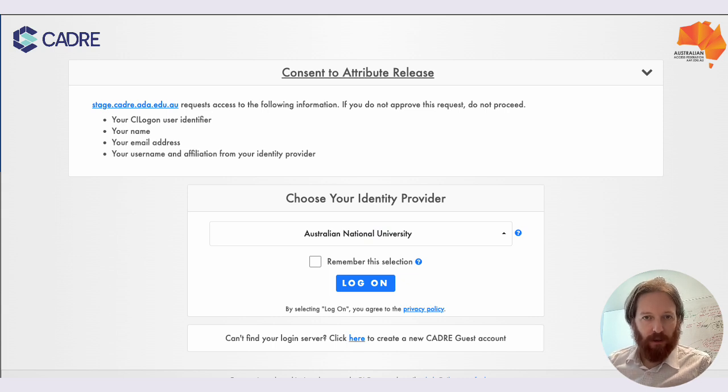This is the CILogon integrated sign-in screen for CADRE. Users can easily select their institution from a drop-down list and authenticate through their own institution's secure sign-in system. Once authenticated, the user's institutional credentials, such as their email and their institution name, are automatically linked to their CADRE profile. For users from organizations that are not part of a federated identity system, we have added a guest account option to ensure that they can still access CADRE.